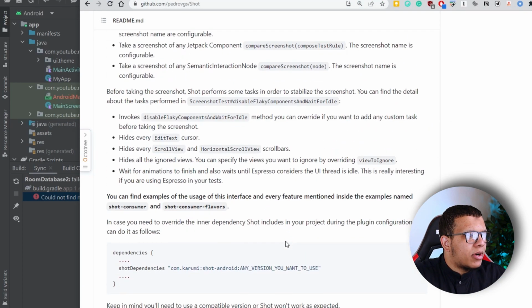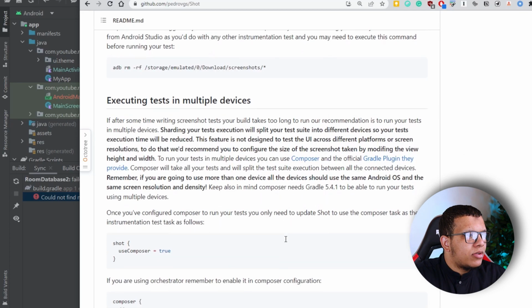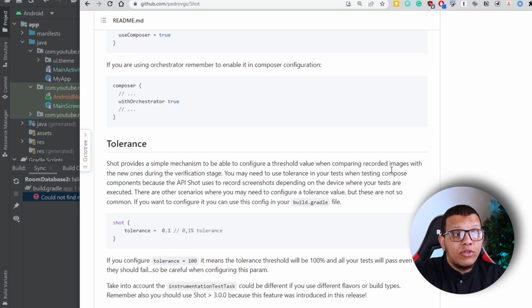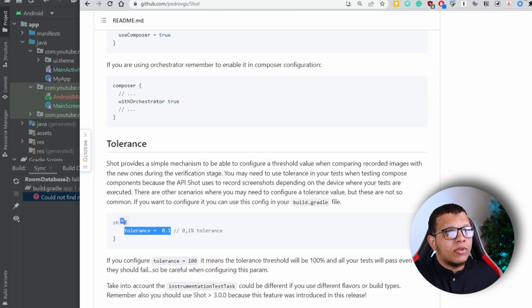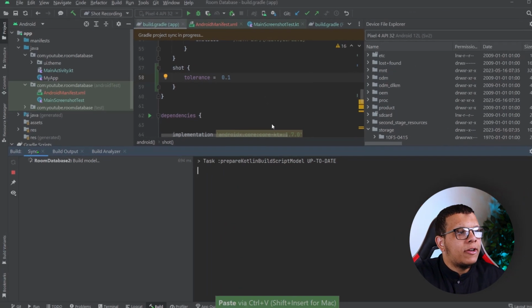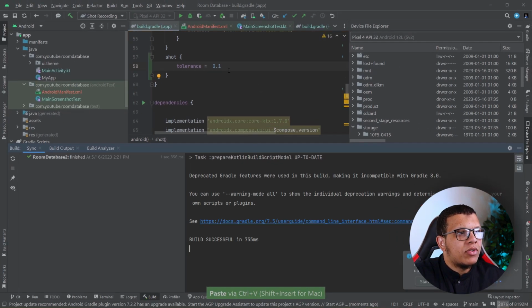Exactly. Where is the tolerance parameter? So you can check its usage. Exactly. So the tolerance is the threshold value to compare recorded images with the ones during the verification stage. So you can use it like that. Okay, it's 0.1.